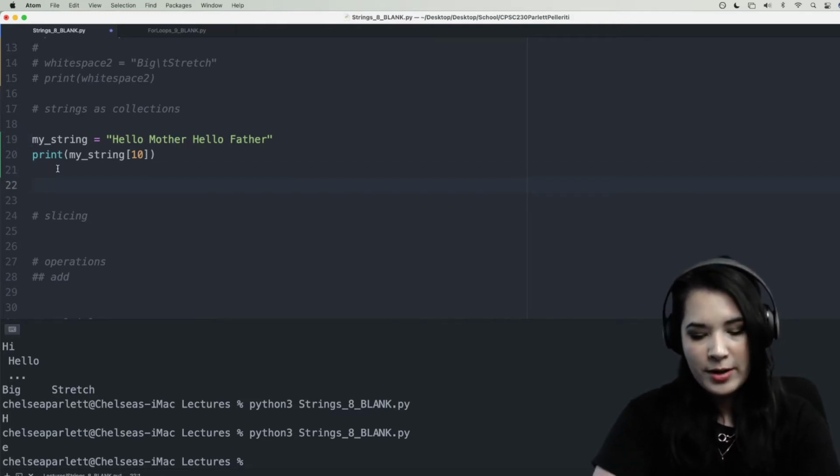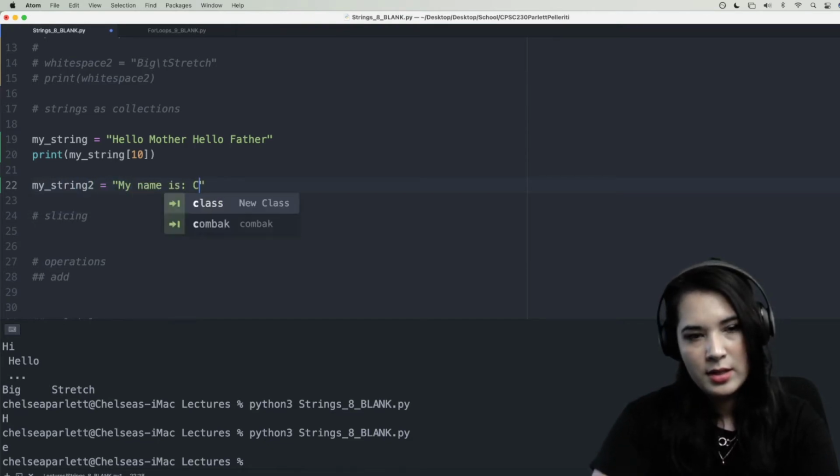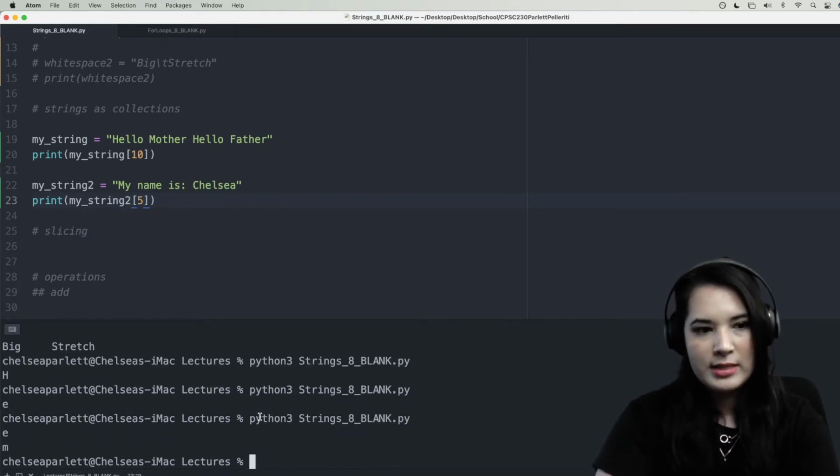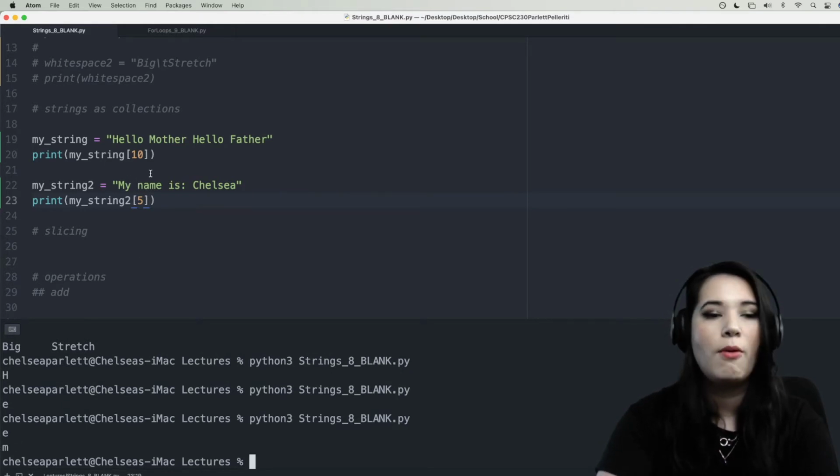All right, let's try one or two more. We'll say my string 2 equals my name is Chelsea. And for instance, we can say print my string 2 bracket 5. And when we run this, we of course get the M from name because 0, 1, 2, 3, 4, 5. M is at index 5.